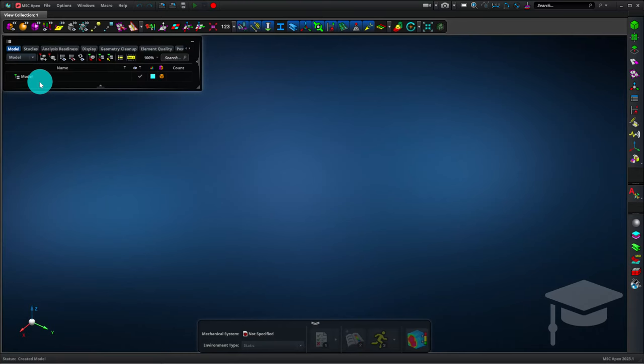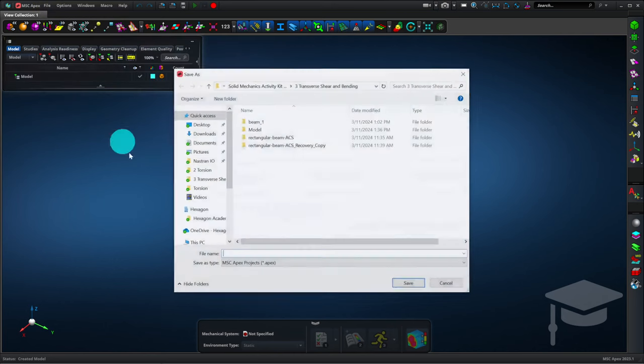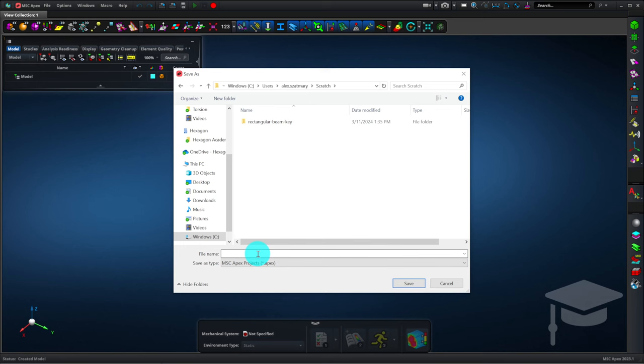First, let's save the model file in a reasonable place. We'll go to File, Save As, and then navigate to a good place on my file system. Now I'll enter a file name. And I'll do rectangular beam and then my initials.